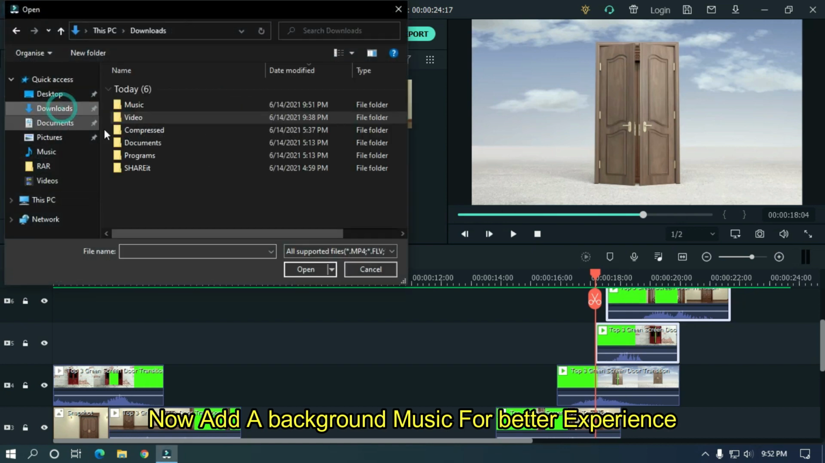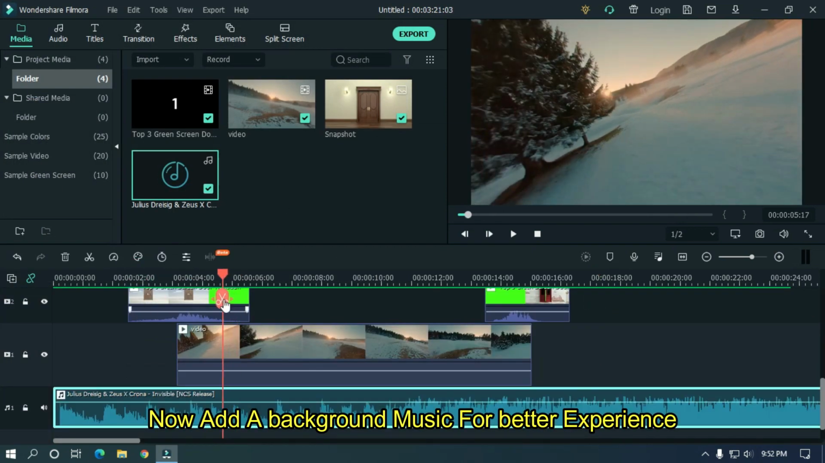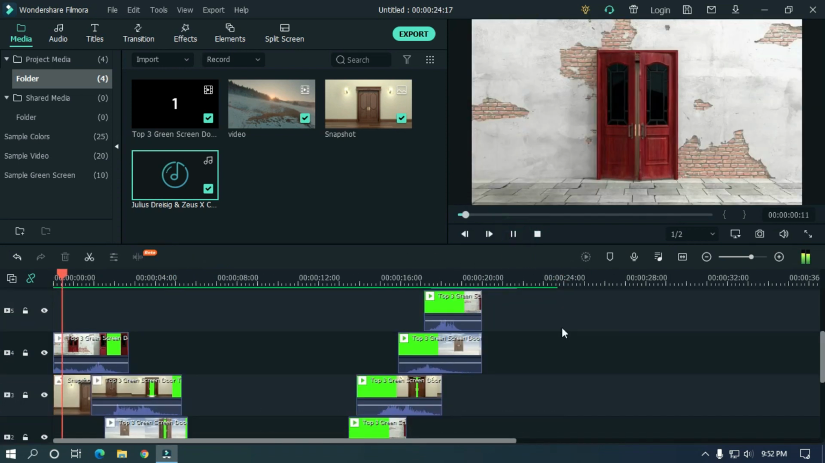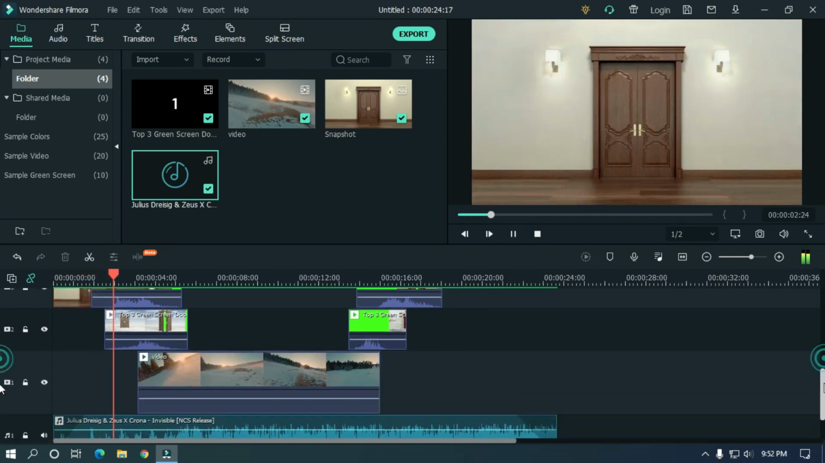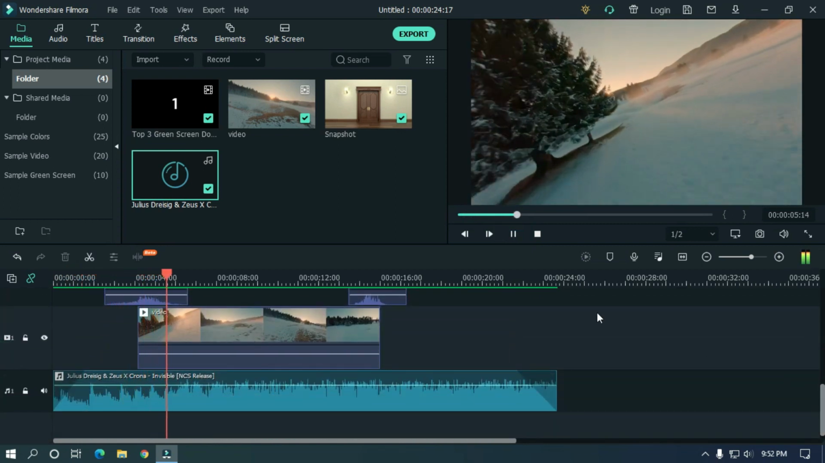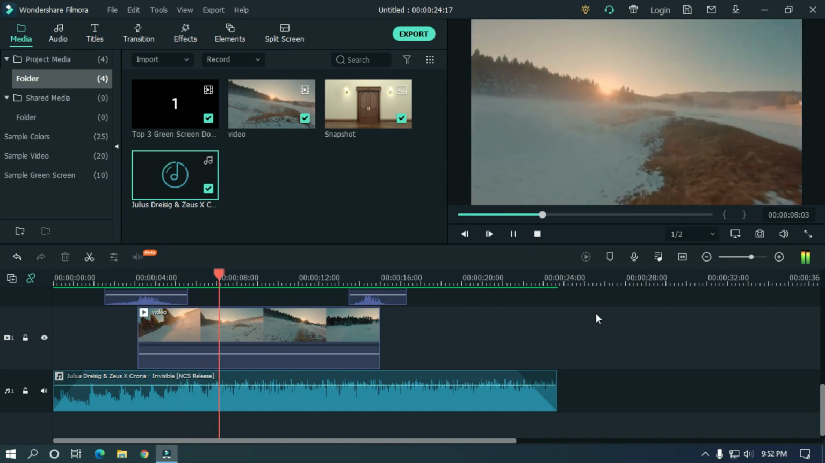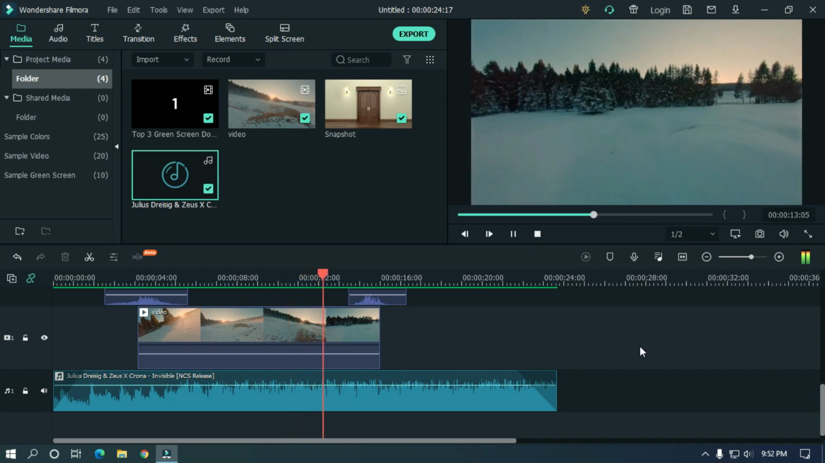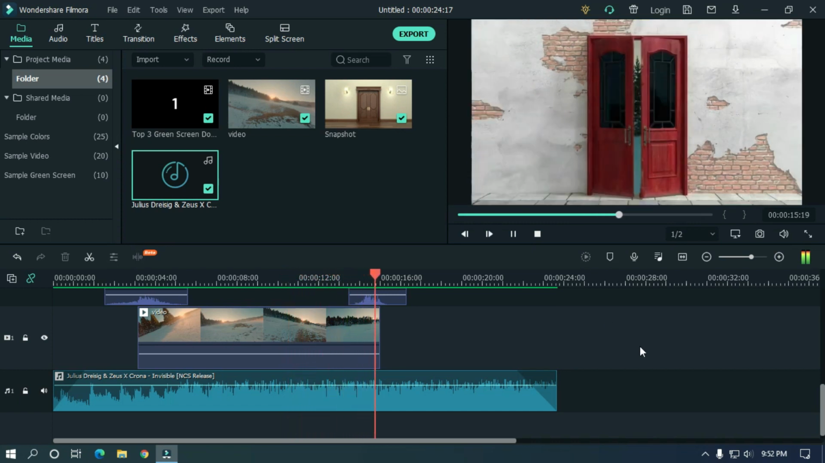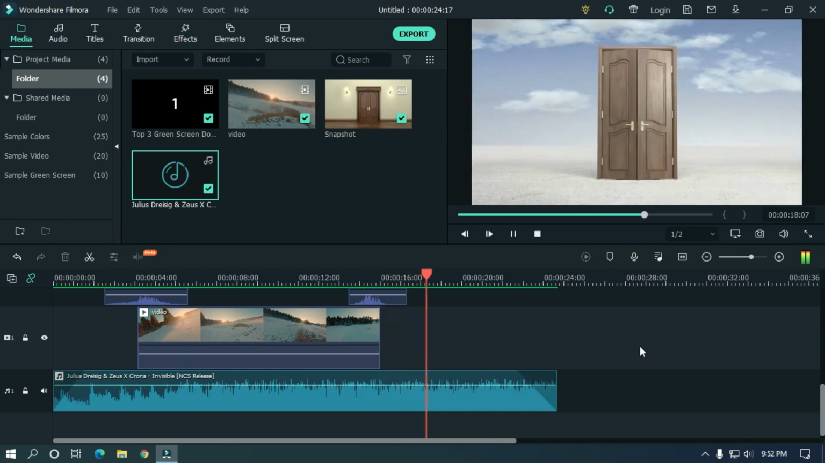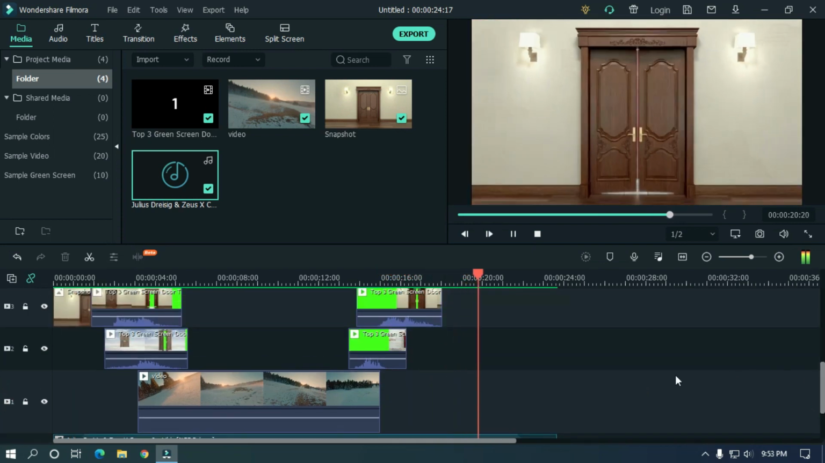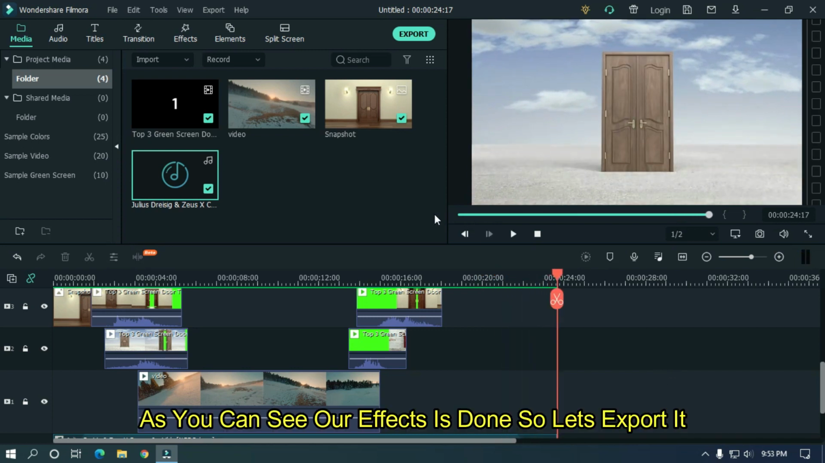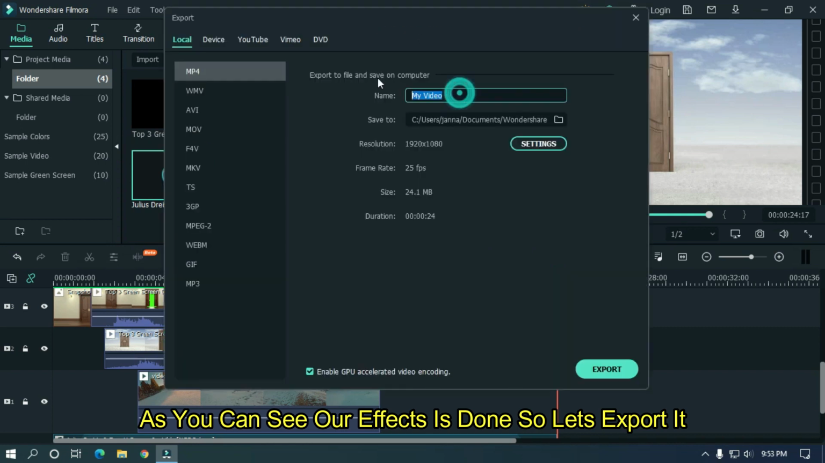Now add a background music for better experience. Let's check our final preview. As you can see, our effect is done, so let's export it.